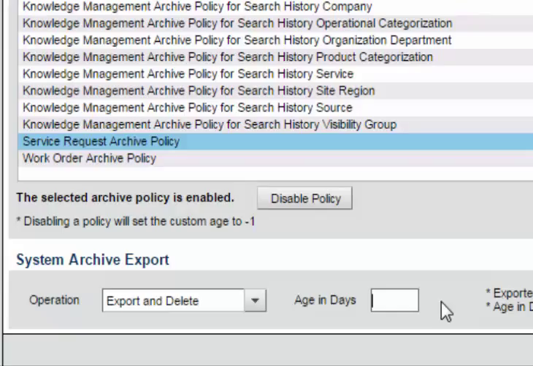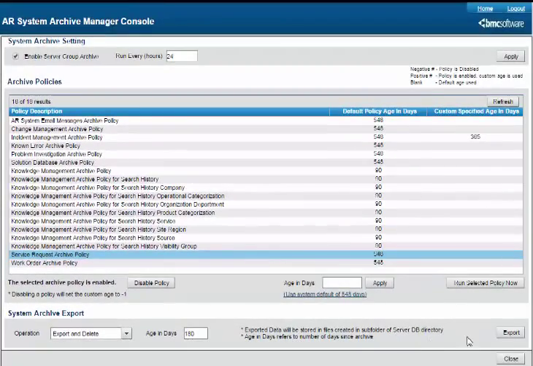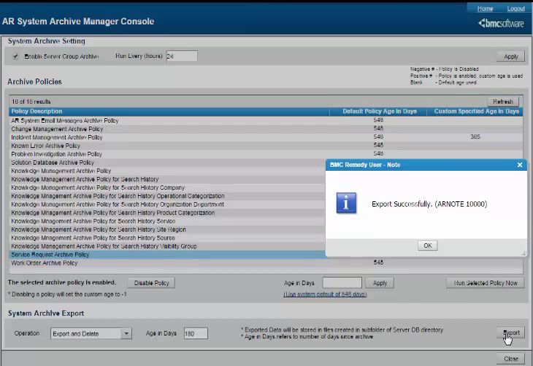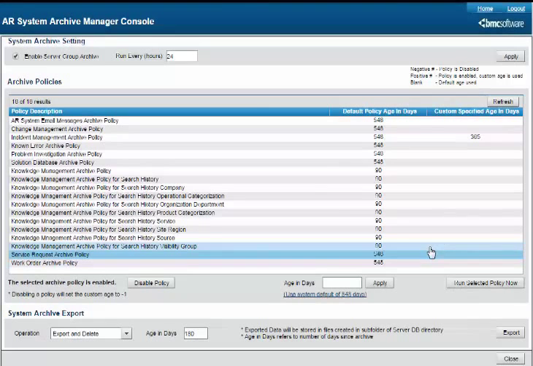The value that you type here corresponds with your organization's retention policy. For example, if you are allowed to remove archived records from the archive forms after they've been archived for at least 6 months, type 180 here, that is 180 days or 6 months. Then click Export. Export runs against all of the archiving policies, so you don't need to highlight any of the policies in the table. One thing to be aware of, unlike the archiving process, the export is not automated. You need to run this process manually.